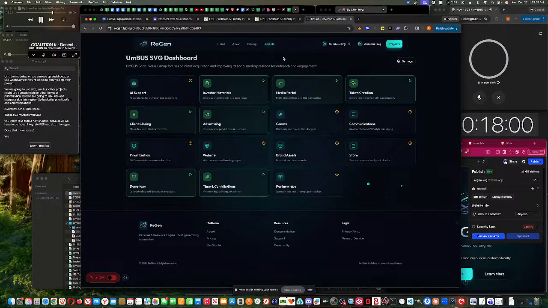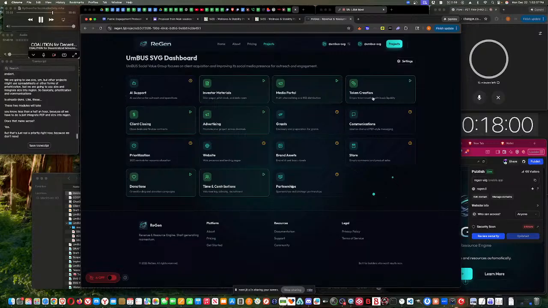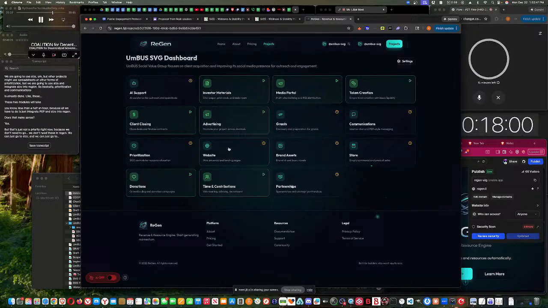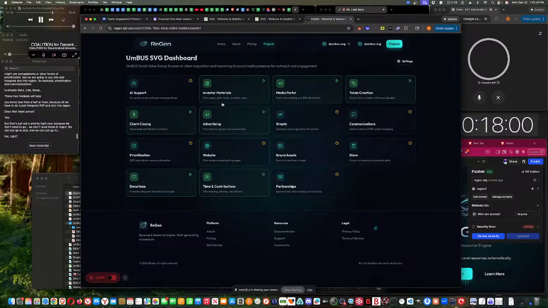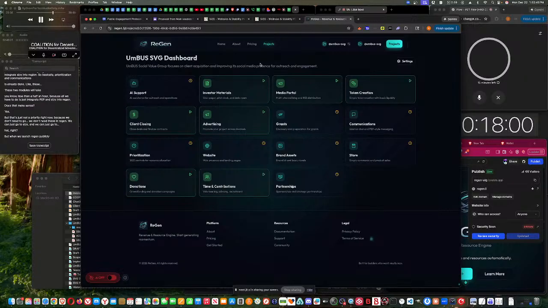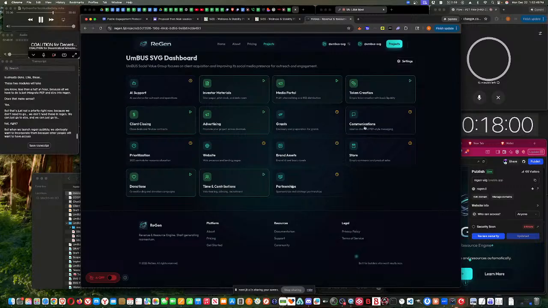Yeah, but that's just not a priority right now, because we don't need these in ReGen. We can just go to size and we can just go to PEP, right? But when we launch ReGen publicly, we obviously want to incorporate them, because other people will want to have access to PEP and size within their dashboard.